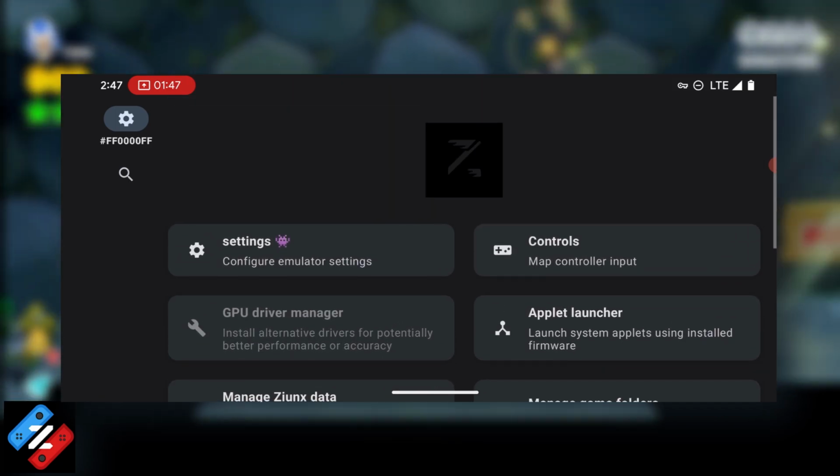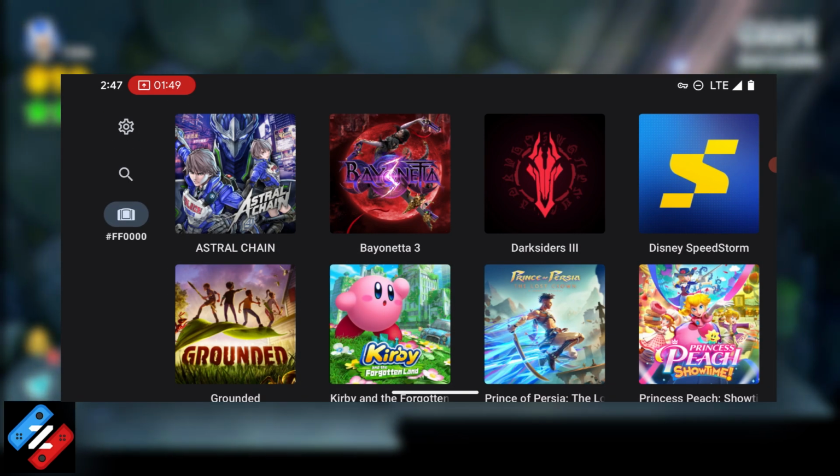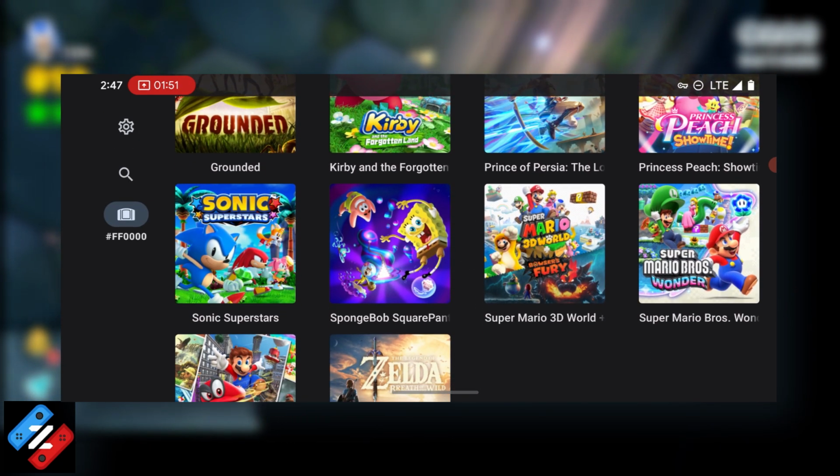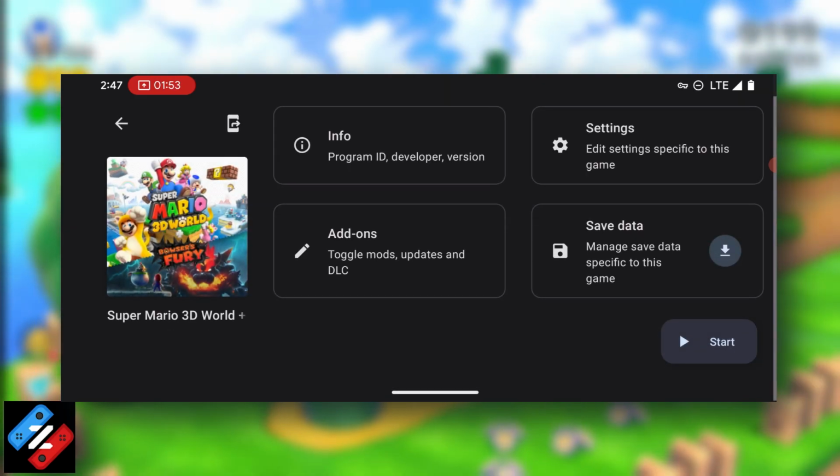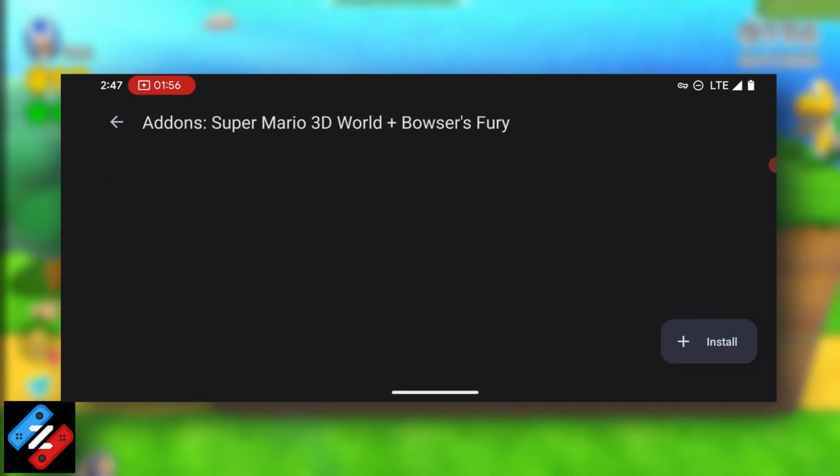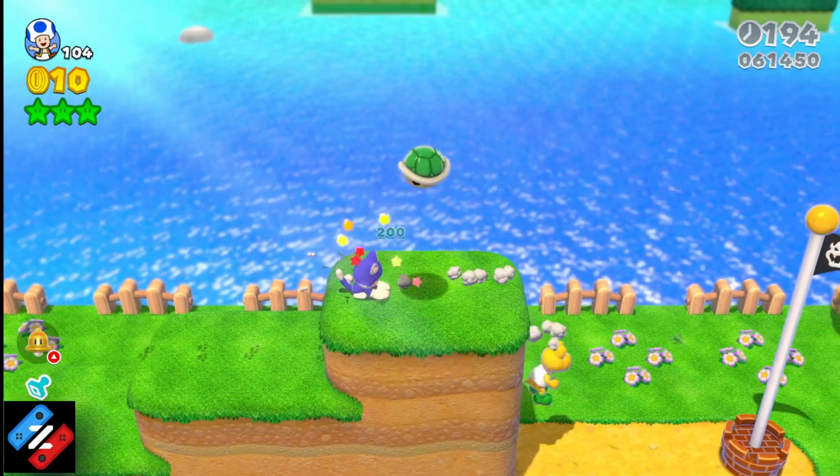Please note, Ziunx emulator is no more in development, meaning if you manage to get the APK, there is no proof that you will get a further update in the near future.